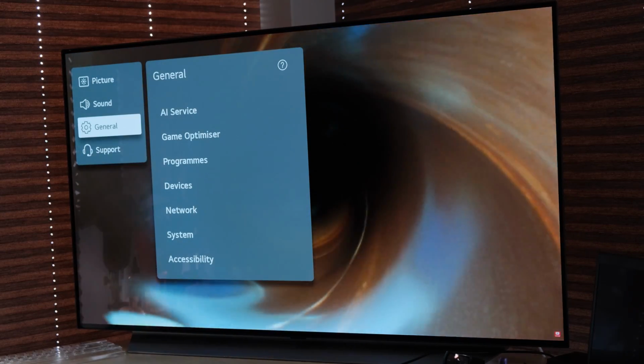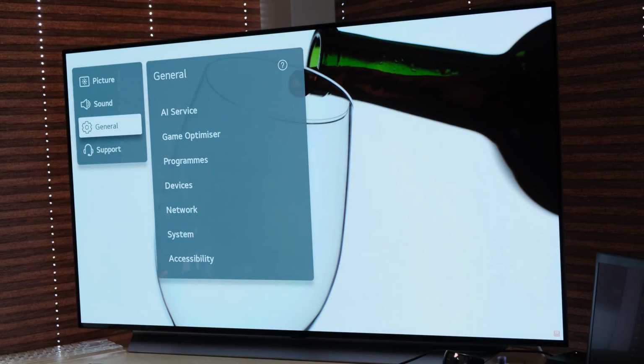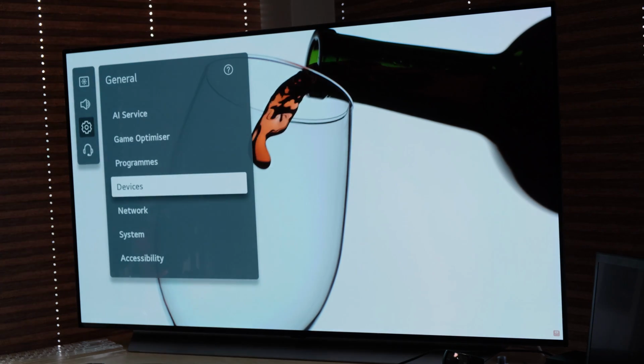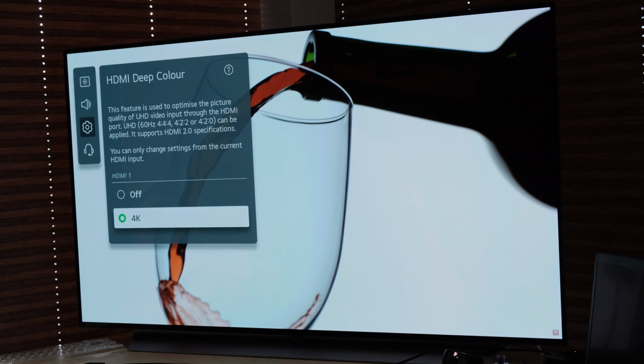So, moving on. The HDMI deep color setting has moved this year and, well, you'd want to make sure that it's enabled when using the TV as your monitor. Now it's located under General, Devices, HDMI Settings, HDMI Deep Color.